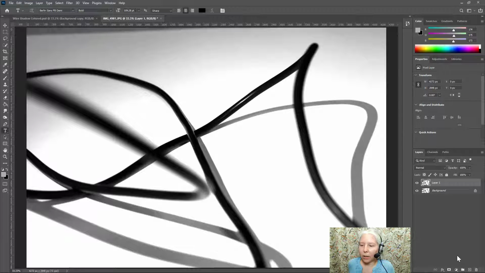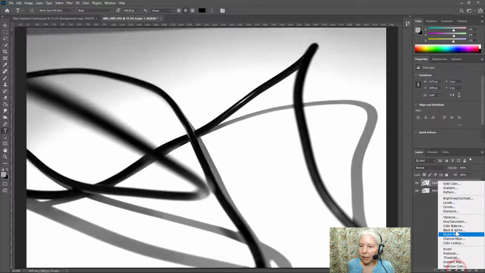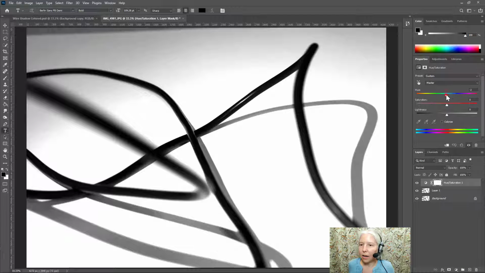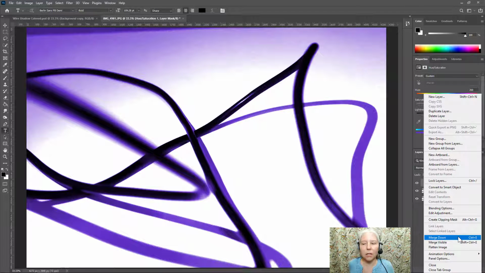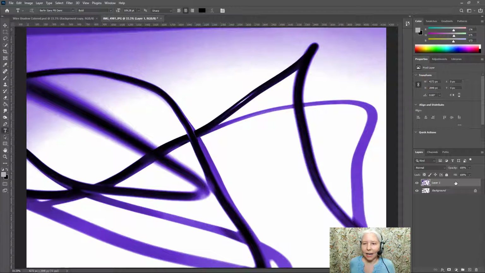Next, I am going to go to the Create Adjustment Layer button again and go to Hue and Saturation. I am going to click the Colorize checkbox here and then move this slider around, and I think I'm going to increase the saturation too so that the shadows are brighter. I like that purple, so I'm going to merge this down. So open the side menu and go to Merge Down, or you could use the keyboard shortcut, which is Control E.